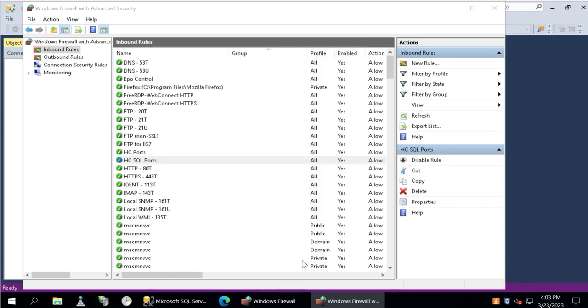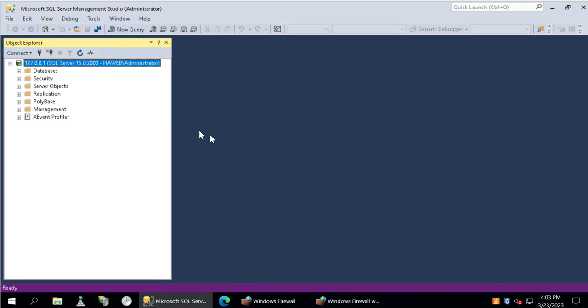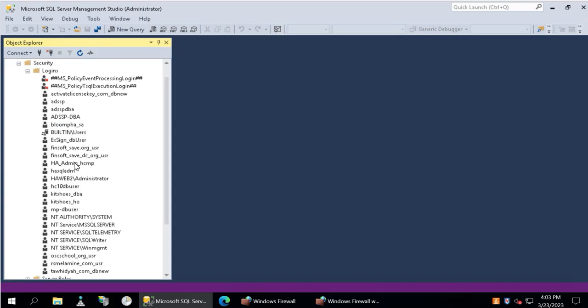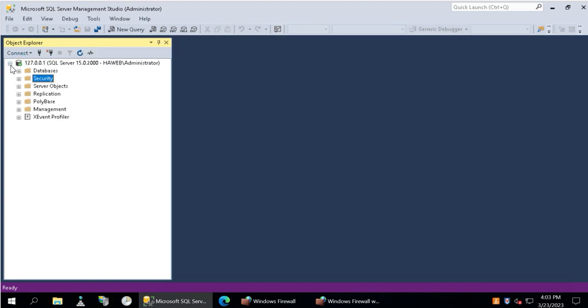The second recommendation is to rename the default username of SQL Server, which is SA. By connecting to SQL Server locally in SQL Management Studio, if you go to Security, you can right click under the Logins section, right click the account name and rename it. I have already renamed it, so you can do that by following this step.